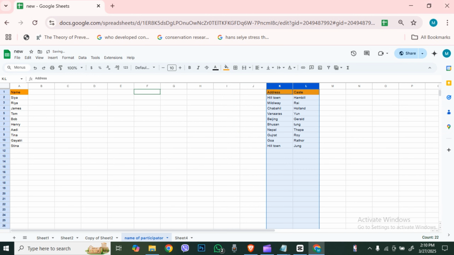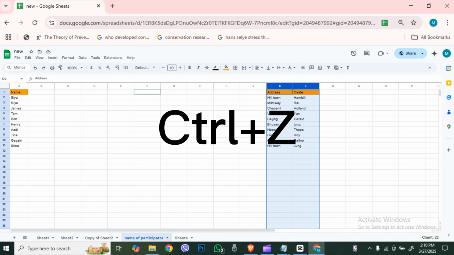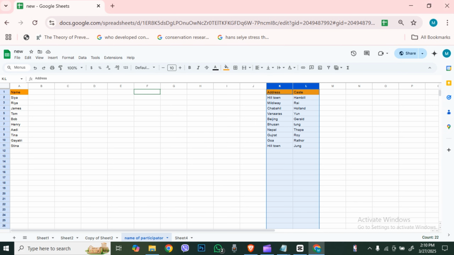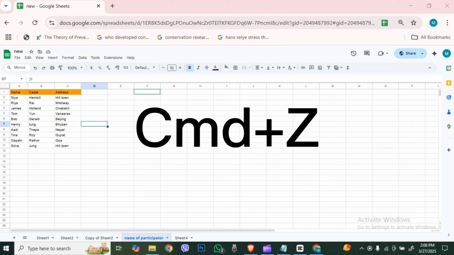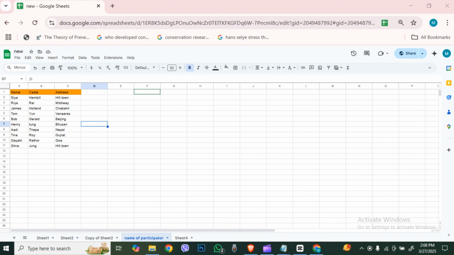Made a mistake? No worries, you can always press Ctrl plus Z on Windows or CMD plus Z on Mac to undo any changes. And that's how you change columns in Google Sheets.